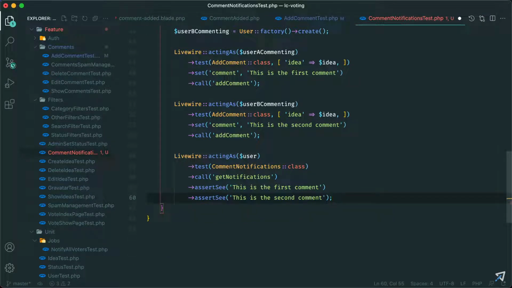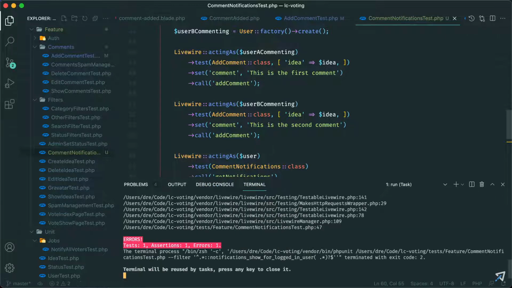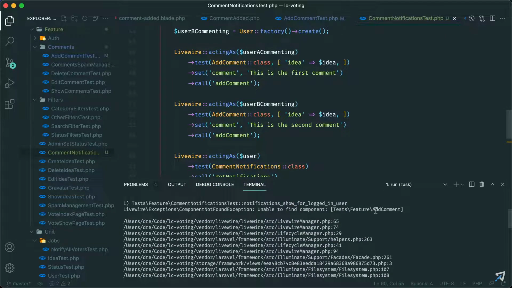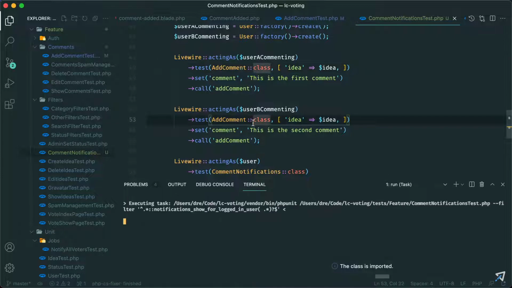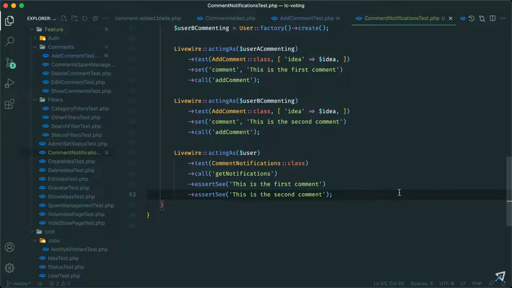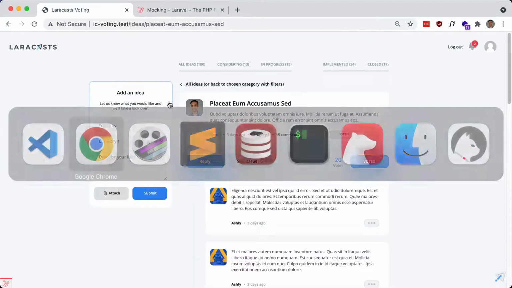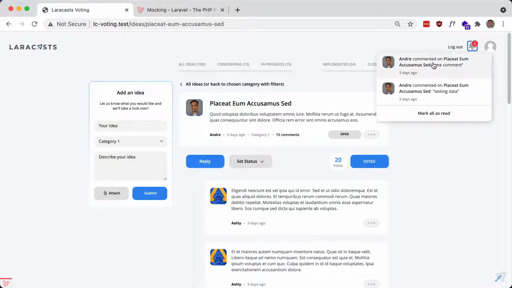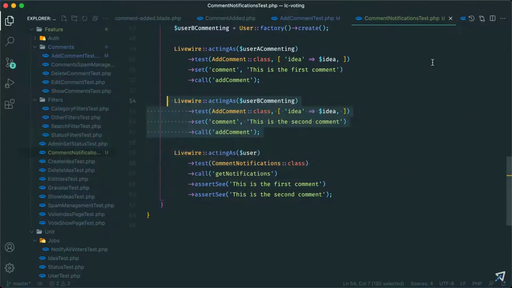Hopefully I did everything correctly and it should be green. It's not. We have to import add comment here. Okay, try again. And we are passing. Now I also want to make sure that this comment shows first. So remember, the latest comment should be on top. But these two are created at the same time, so it won't appear in that order.